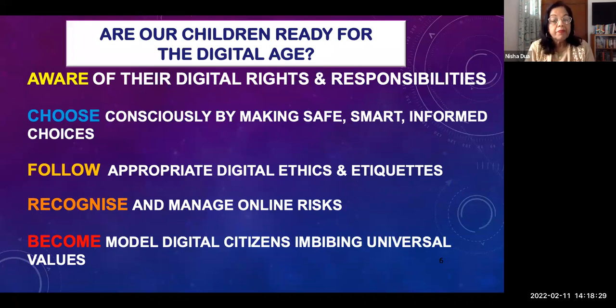Now, point number three, are we actually enabling them to follow appropriate digital ethics and etiquettes? In our face-to-face world, we always guide our younger ones on what to do and what not to do. But have we not left them totally alone on the internet without these finer points? We send them a link, we ask them to connect, the children connect. But before that, have we done a session with them on how to conduct themselves online? And very important is to recognize and manage online risks.